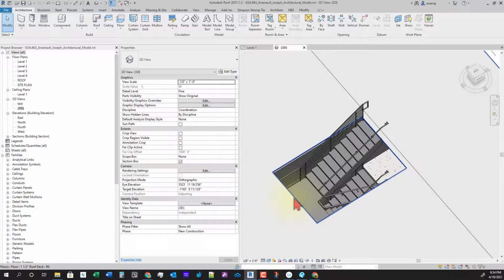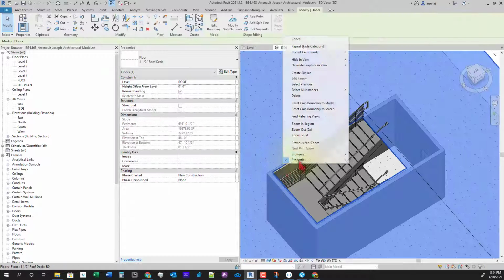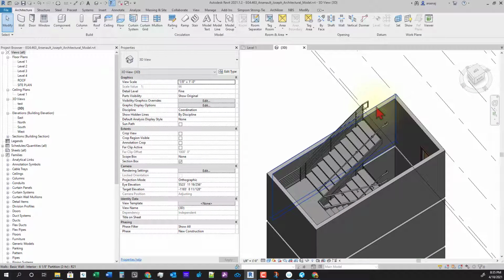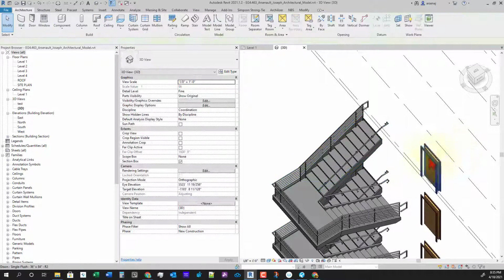So first, I would just hide the floor so you can see a little better. You can hide in view. Right click on the floor, so you can select the floor. Right click, hide in view category. And you can do the same thing for the walls. Right click, hide in view category.